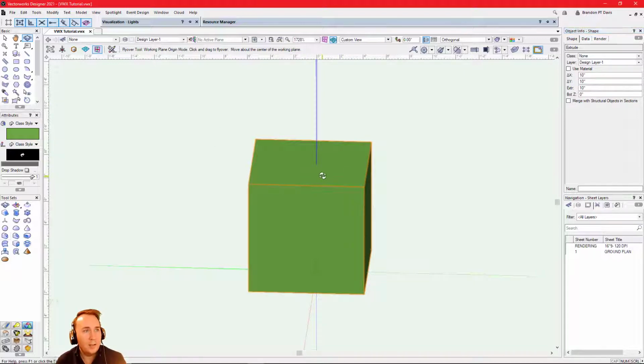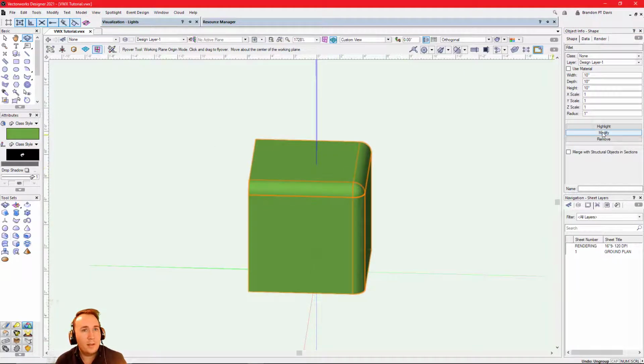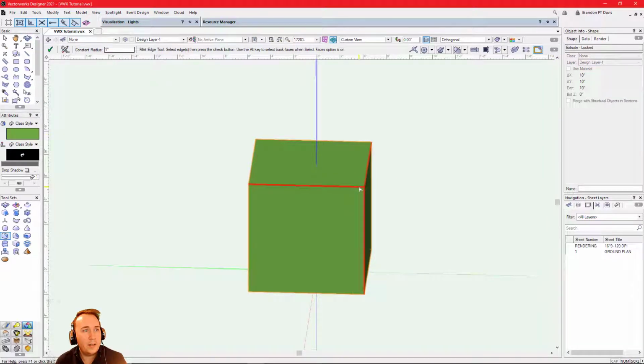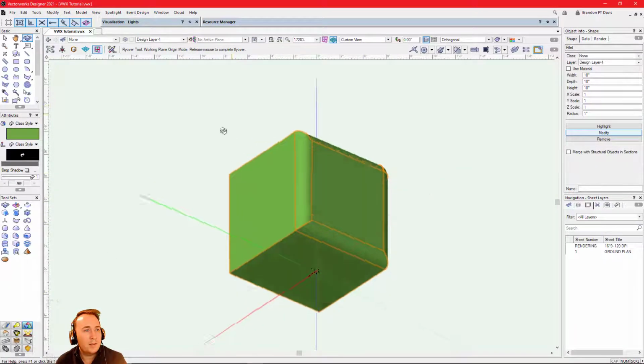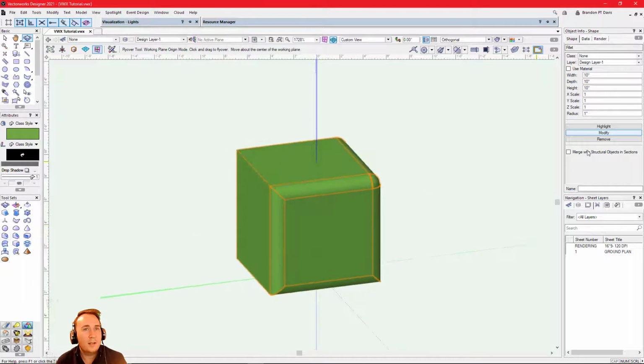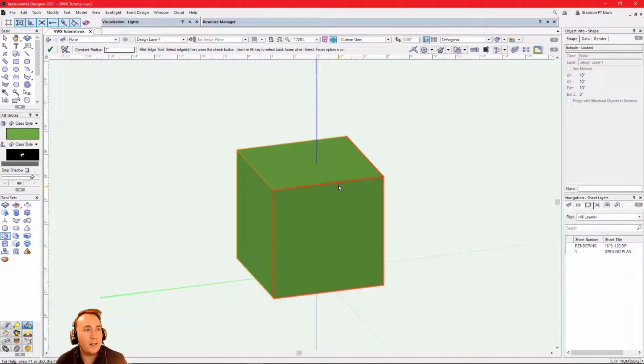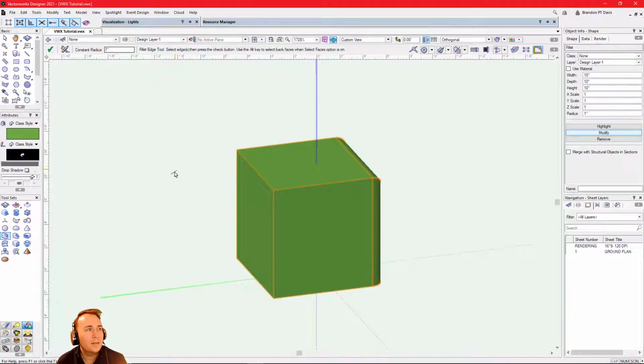Or I could modify the fillet, so I could come back here and add some fillets and then recheck the box. Now I have added fillets. I can also modify and unselect the fillet by holding shift as well and come back and hit the checkbox.